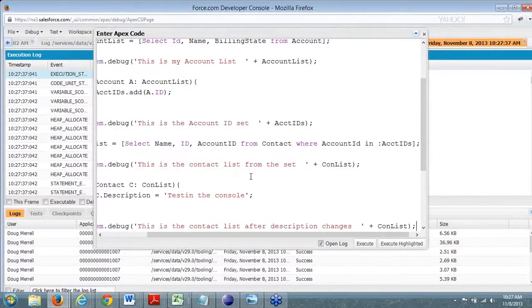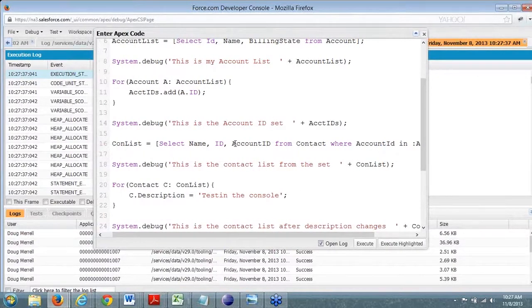So, oh, you know what I forgot to do? Let's go back, debug, open execute anonymous. What I forgot to do is to query the description so we wouldn't be able to see it. So I got a description.